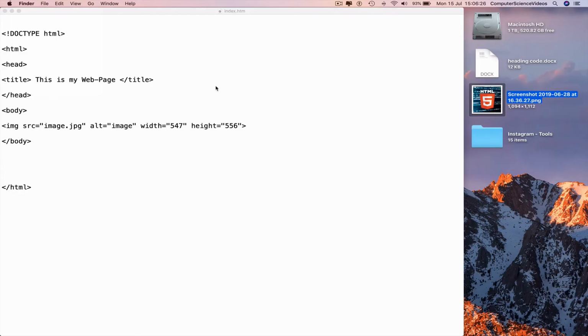Close out of Safari, close out of TextEdit.